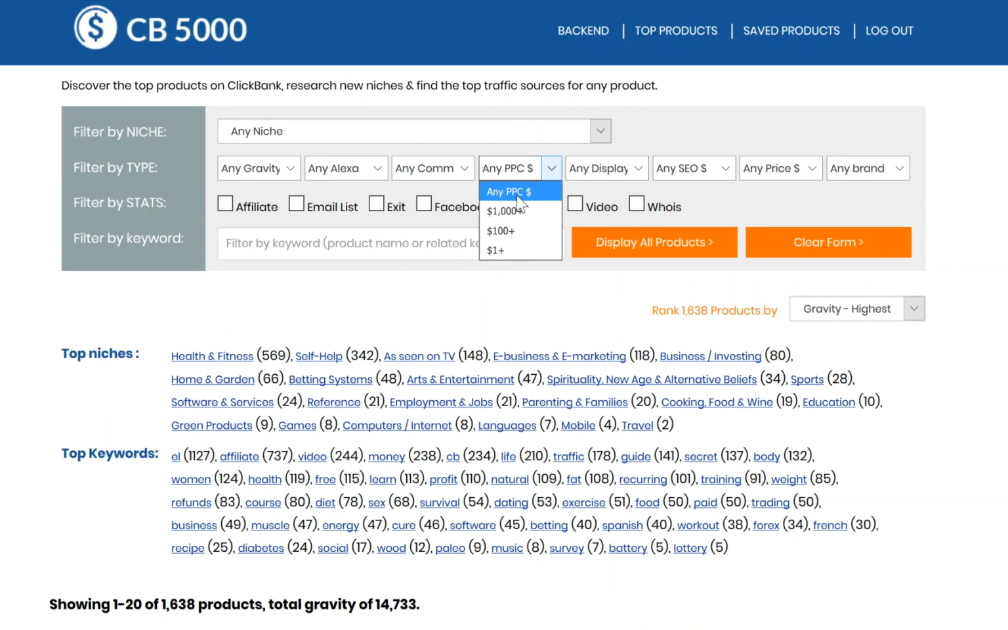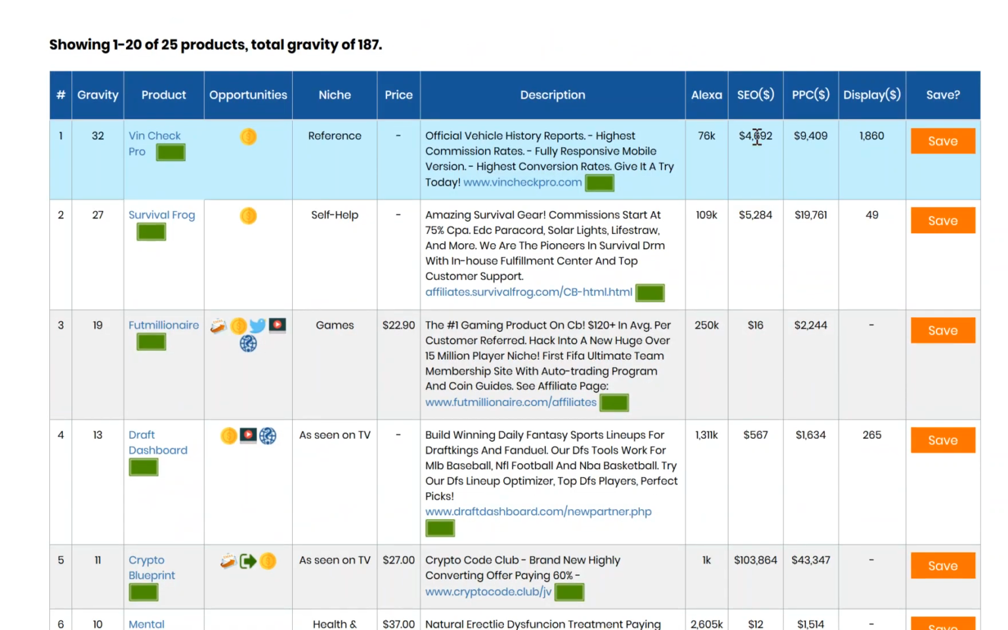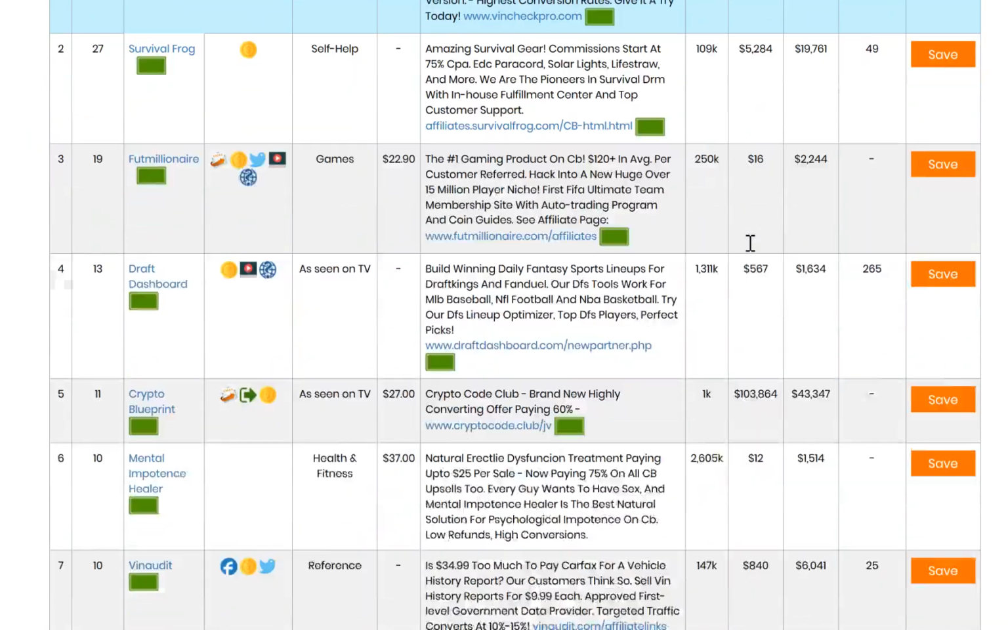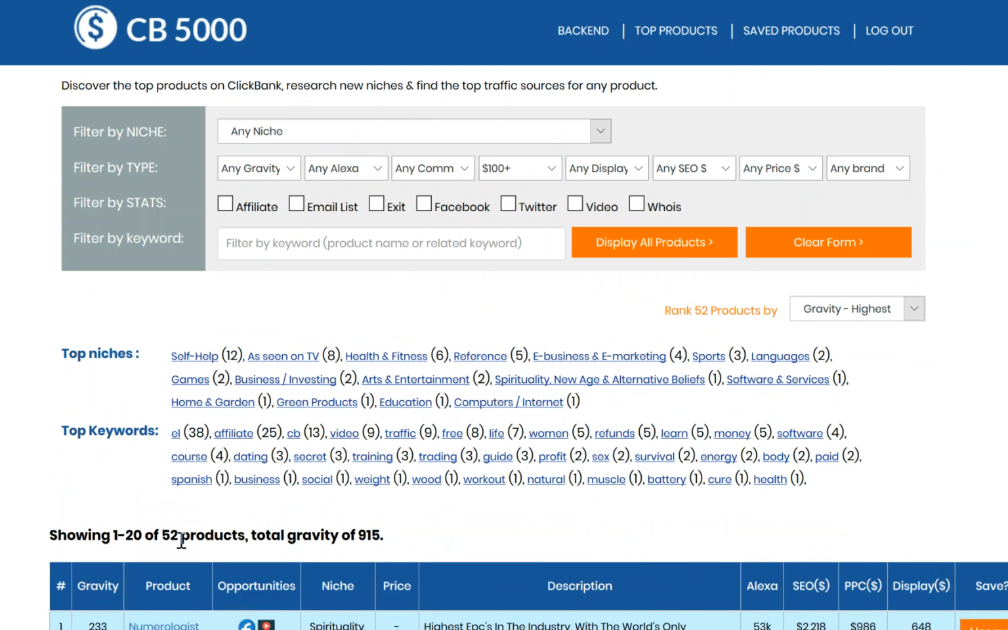So at the very top end, if we select $1,000 or more, then you'll see that it'll bring up just 25 sites. These sites are generating a lot of traffic, as you can see from pay-per-click. So this vehicle check one is spending about 5k a month, so presumably it's doing at least 5k. Survival frog, survivalist niche is big on pay-per-click, and so on and so forth. But really, if you are going to do this one, I'd probably just set it at $100 and just research from there.